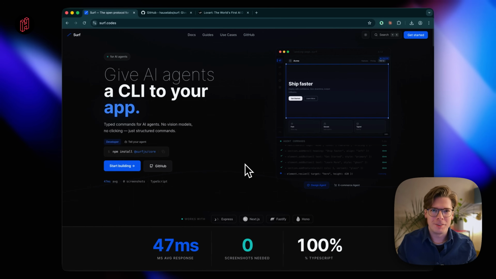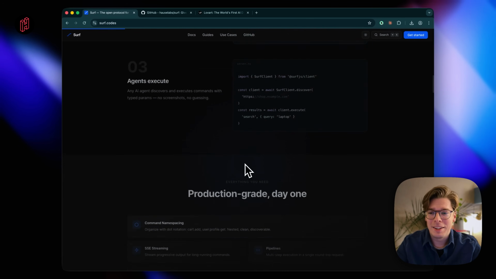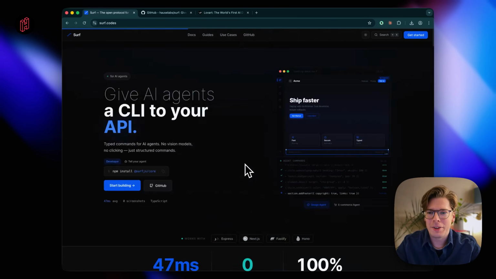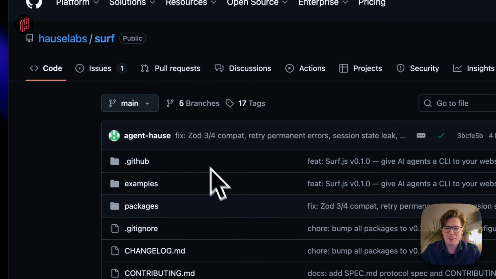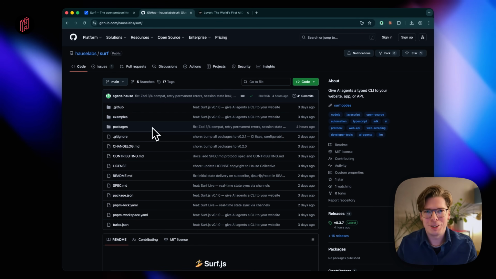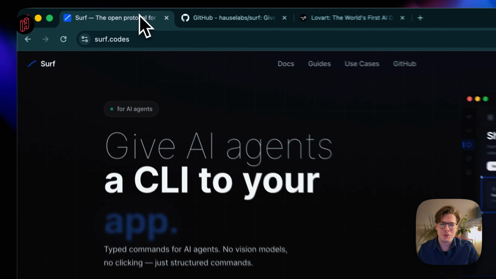If you have a web shop, for instance, it can go and put items in the basket, all just through the command line interface instead of having to click around your website. So yeah, you can check out the website and also the GitHub repository, and it's on NPM. So if you know what that means, you can quite easily add it to your website.